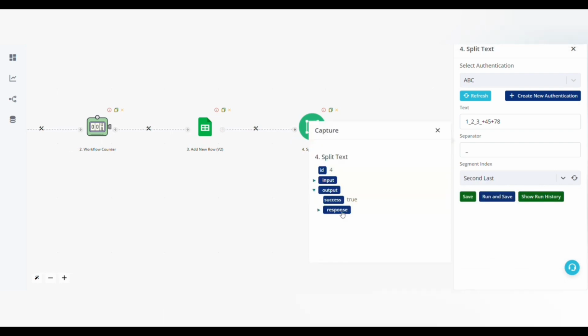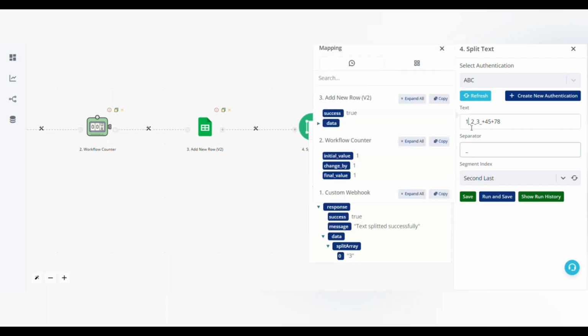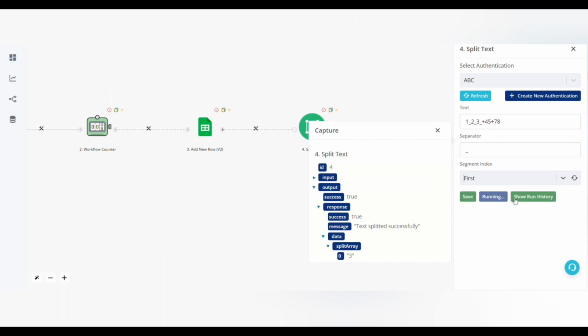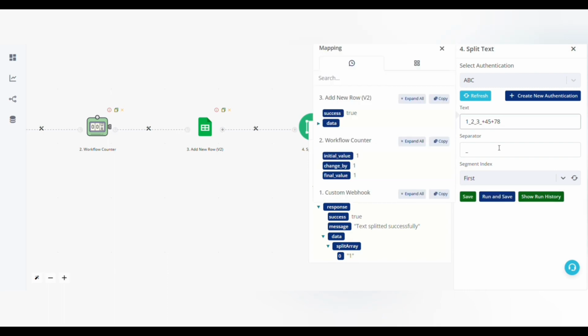Now in my run history, we can see that the split array is 3. Now similarly, if I want, for example, 1, the separator will be the same and my segment index will be first. Here again I have 1 in my split array. So basically you'll have to figure out a separator that you can use from your text. So in this case I can use underscore and plus as separators.